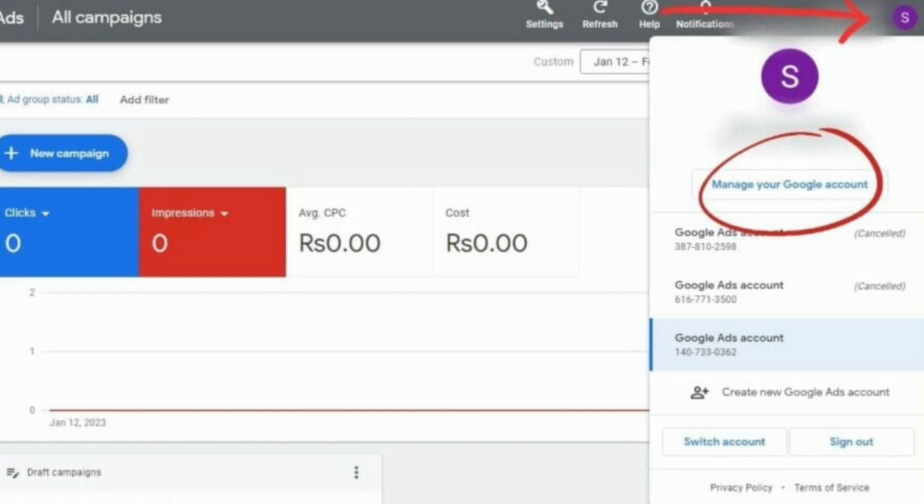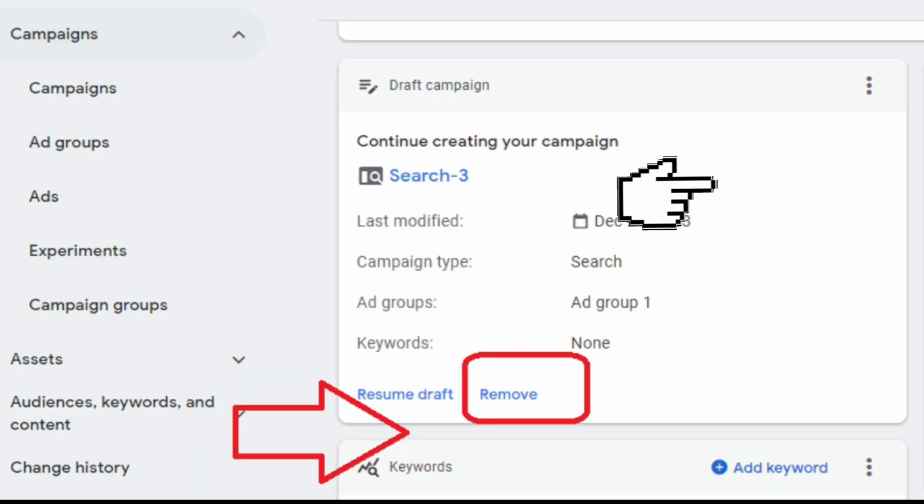So in your Google web page or whatever browser you're using, just search on your search bar ads.google.com, and from there, just sign in to your Google Ads account. So from there, you should be able to see your profile icon. Just click on it. And from there, you should now be able to see manage your Google account. Just click it.